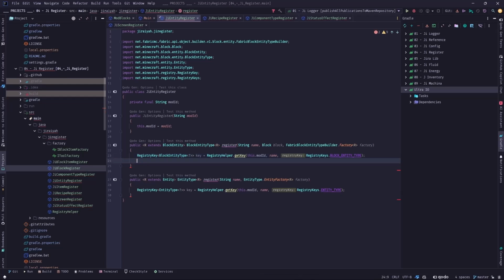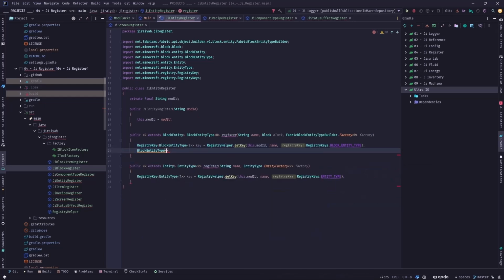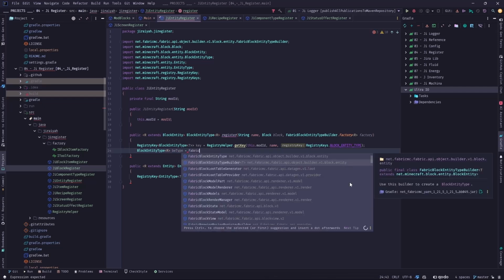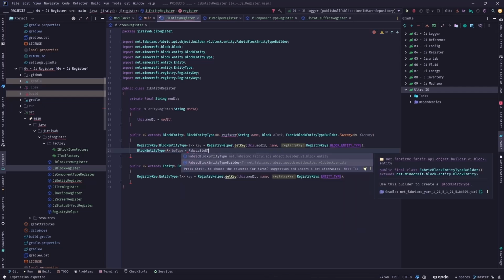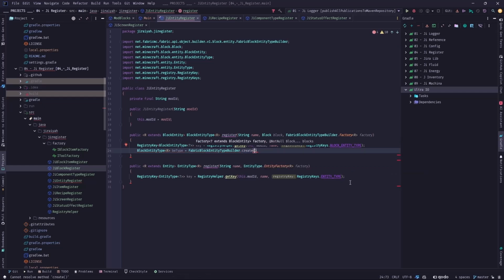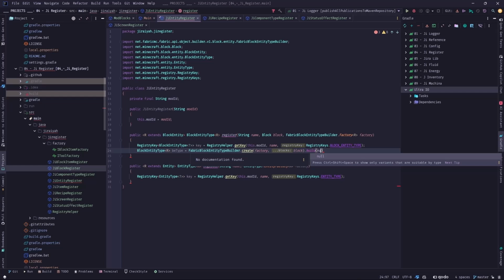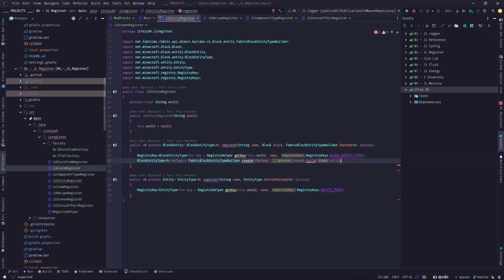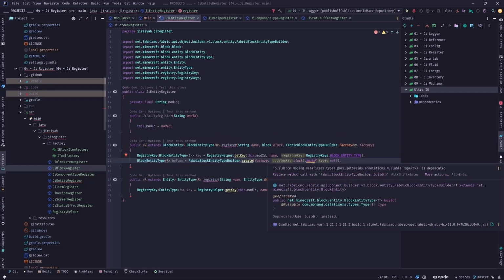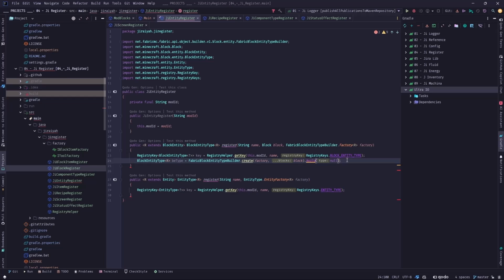You will say block entity type of R, we call it BE type, equals fabric block entity type builder dot create, and here we want to send in the factory and the block, and after that we call the build, and inside here I think we will send in null. Let's see, I think this is new. Build is deprecated. Replace method with fabric build. So the null is deprecated now.